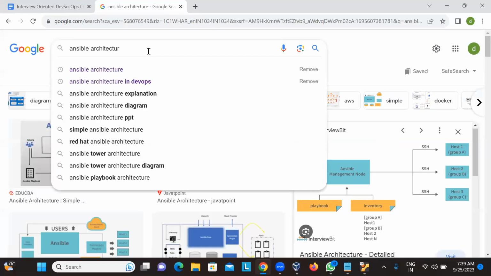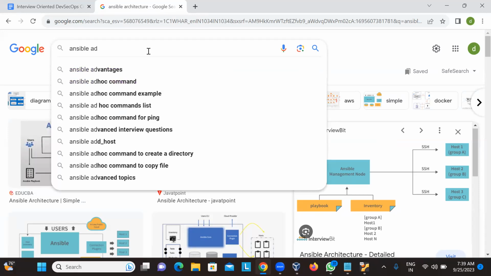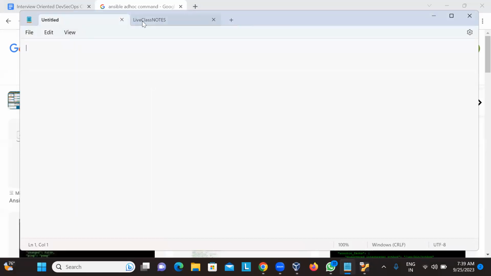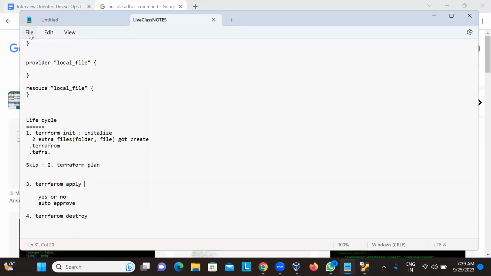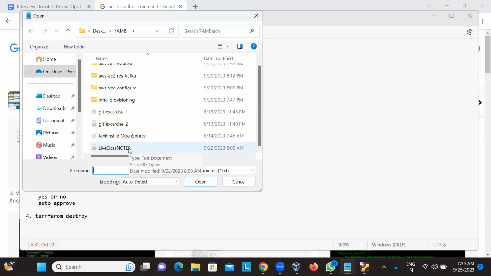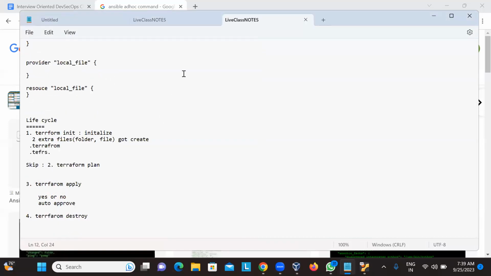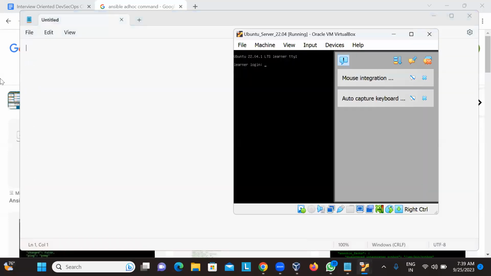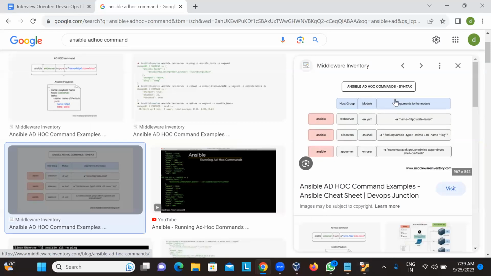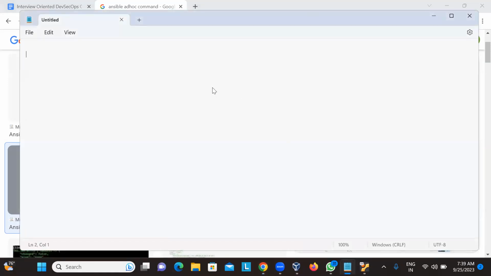Before that, we have talked about the Ansible ad hoc commands, right? We talked about the same thing in the last class also, but I'm just repeating it one more time here. So the first one contains, let's see the command.